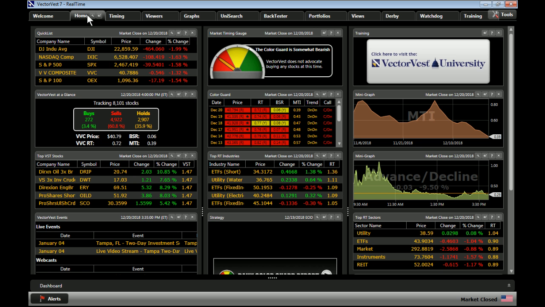The home page is designed to read like the front page of a newspaper where market timing is the headline story. We believe in keeping it simple and letting the trend be our friend. The VectorVest mantra is to buy safe, undervalued stocks that are rising in price in a rising market. Whenever you're in doubt and don't know what direction the market is moving, all you have to do is look at our color guard and our market timing gauge.